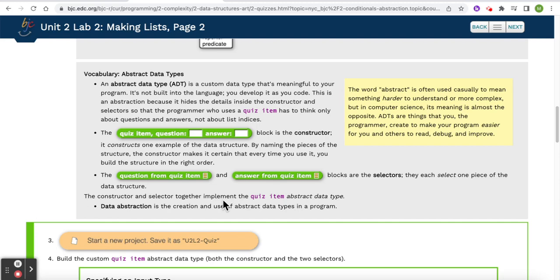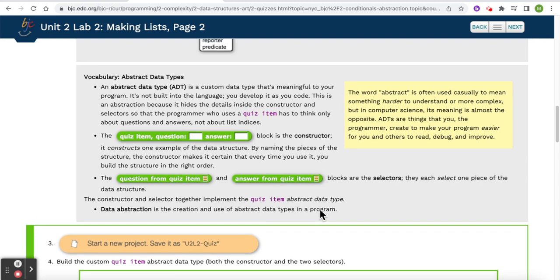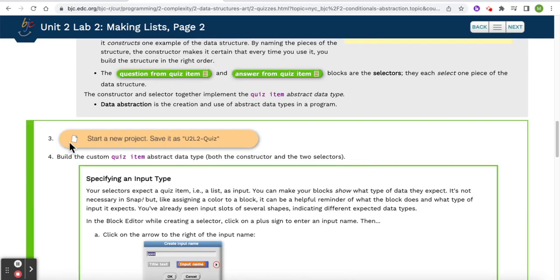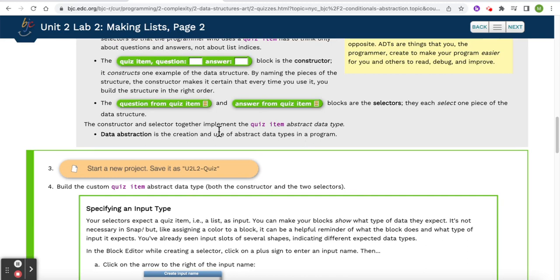Data abstraction is the creation or the use of abstract data types in the program. And we've gone over examples of how these are abstract data types. So next part is go on to number 3. Start a new project. Save it as U2L2 quiz. The next part is to create the custom quiz item abstract data types, both the constructor and the two selectors. So we're going to try to make these ones right here.